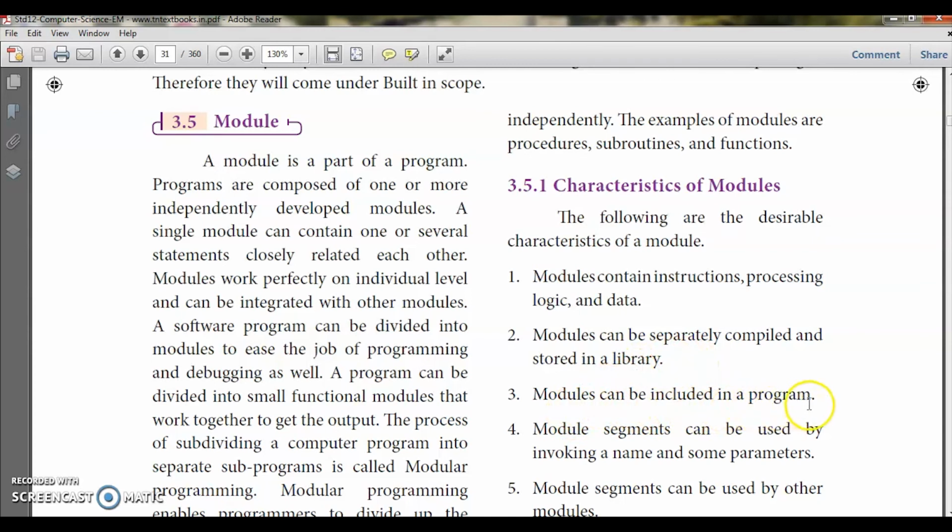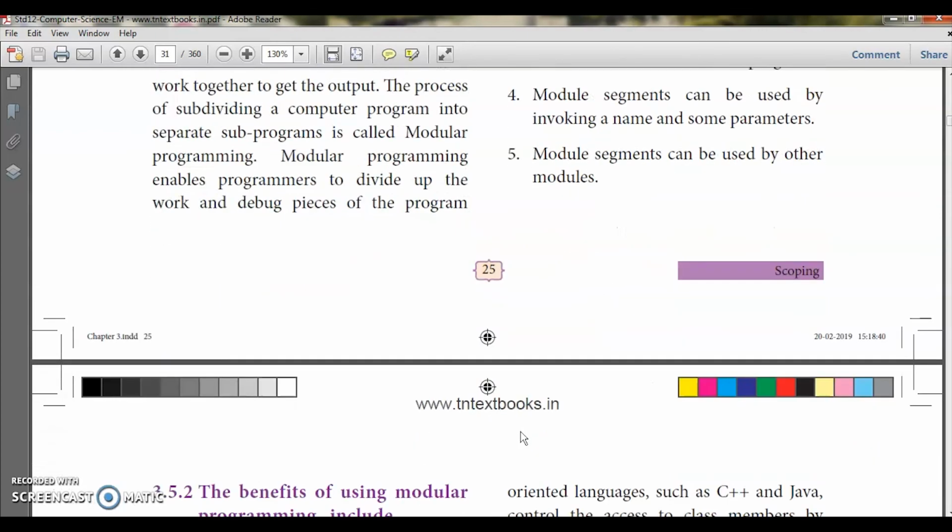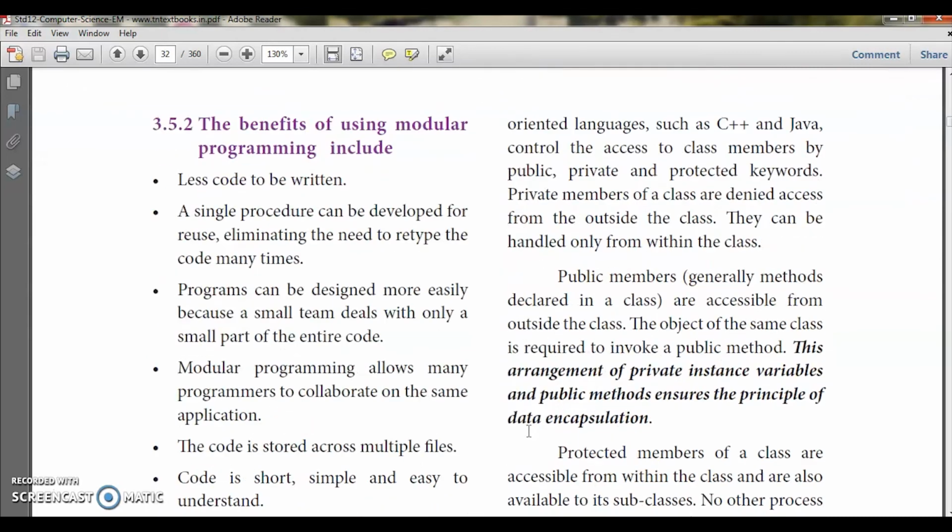Modules can be included in a program. So module segments can be used by invoking a name and some parameters. எப்படி நம்ம function invoke பண்றோமோ அதே மாதிரி module segments can be used by invoking a name and some parameters. Module segments can be used by other modules. So modules can be separately combined, and segments can be used by other modules also. Okay, so these are the characteristics of modules. Next we will see the benefits of using modular programming.